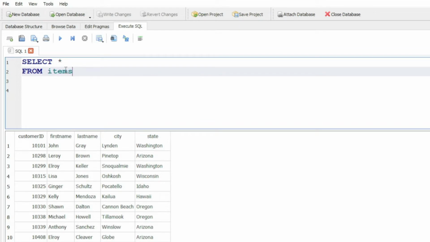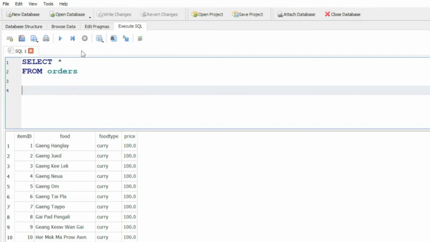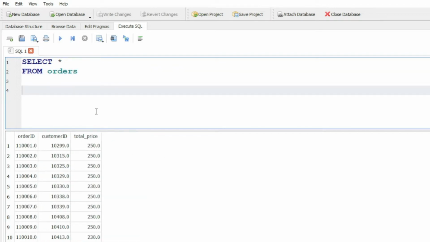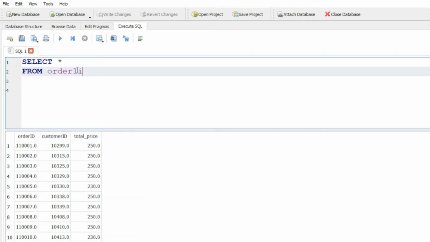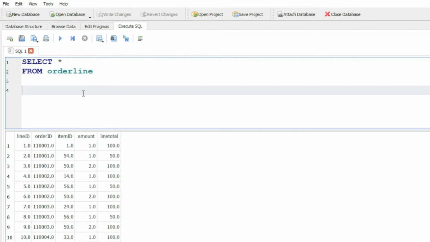We can select all from customer. We can select all from items. You can see all of the data there. We can select all from orders, and here's our data. And we can change to the order line. So we can use select all queries to check we have all of our data, which we do. So this is our project data.